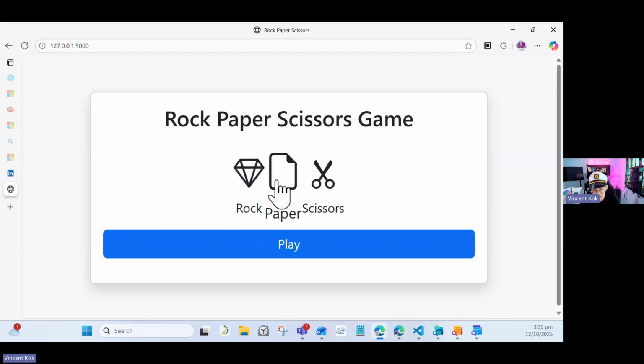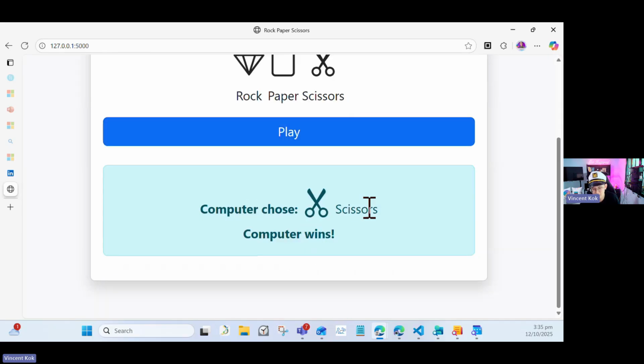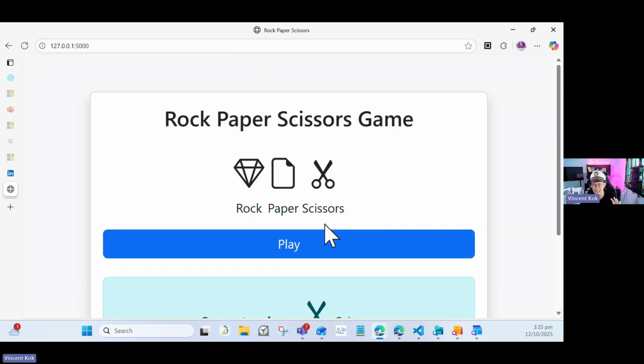If I choose paper, right, and then I can play, right? You can see the computer chose scissors, so the computer wins. Of course, I chose paper in here. Now, there's a lot of interface here that we can improve further, but right now I will just decide to stop here at the moment, right? To see if you have any questions. If you would love to put it onto the chat, right?